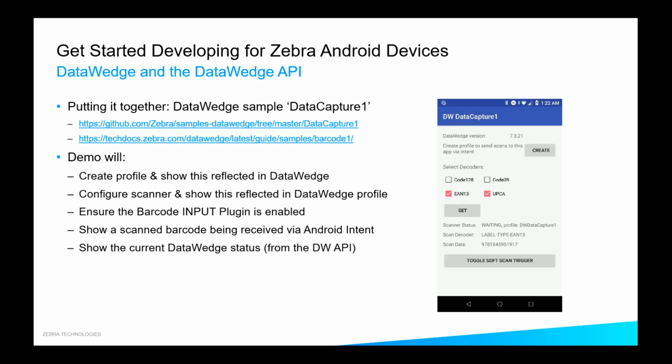Once you've configured the scanner one way, maybe you'll be disabling the laser beam on some activities in your app, so you'll be using the scanner input plugin API. That's a very common one, but this is pretty much most people's use cases here. So yeah, hopefully that's been useful.